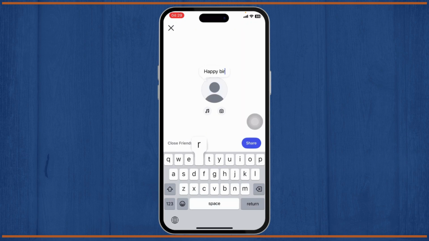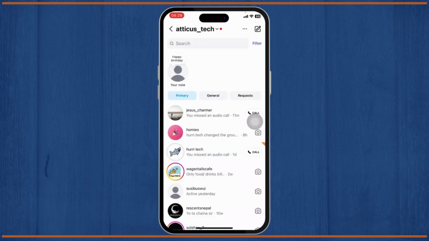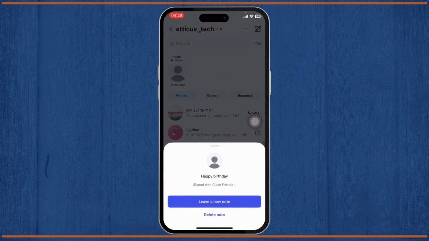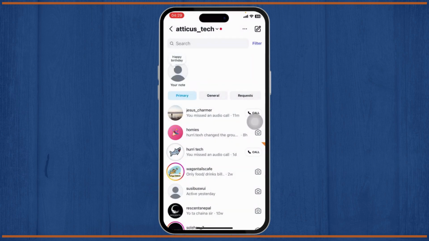So all you have to do is type in happy birthday and then tap on share. After you do that, this cool confetti effect will be on your screen. So if, after you posted your note, you tap on it again, you should get the confetti effect again. And yeah, that is basically how you add effects on Instagram Notes.